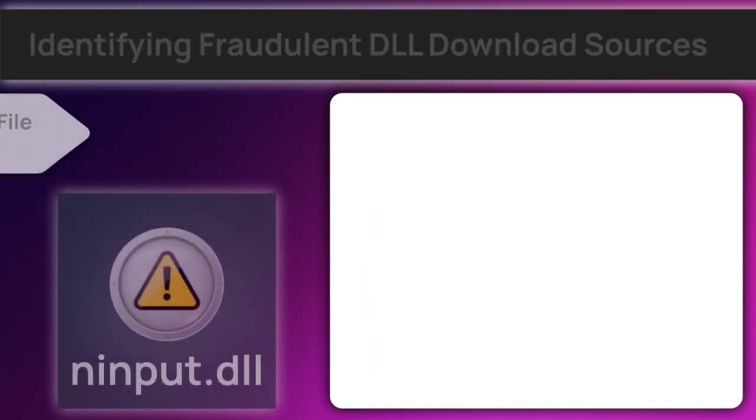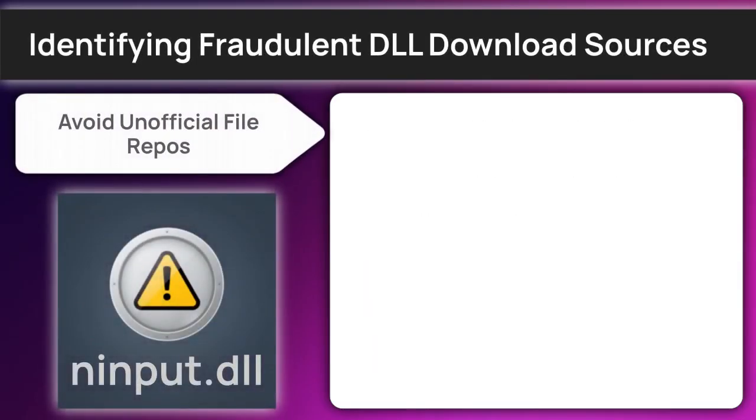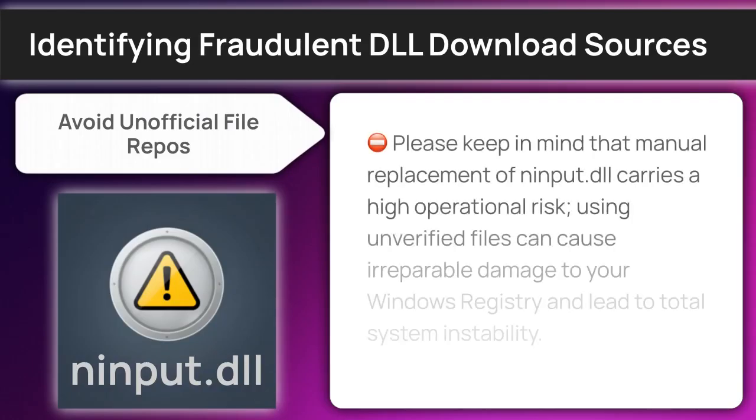Before concluding, I want to address a critical security consideration for maintaining your system's integrity. A quick warning: many sites offering Ninput Library DLL are actually distributing modified files that can track your keystrokes and compromise your passwords.